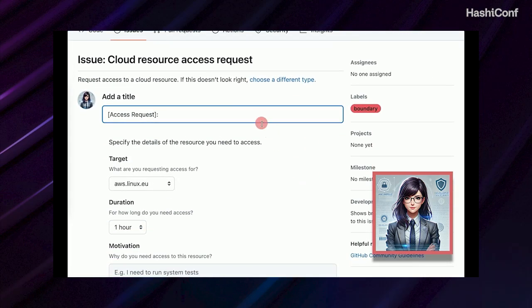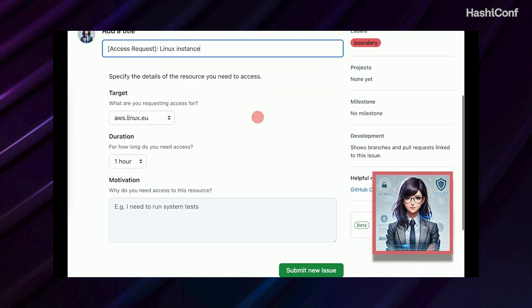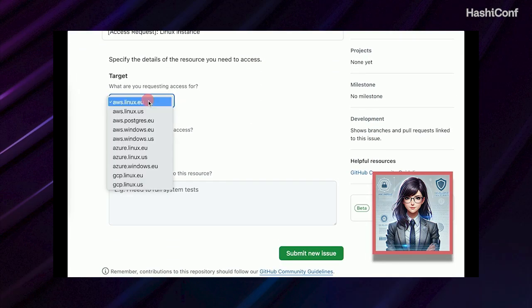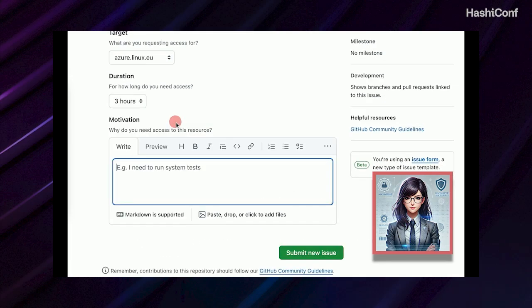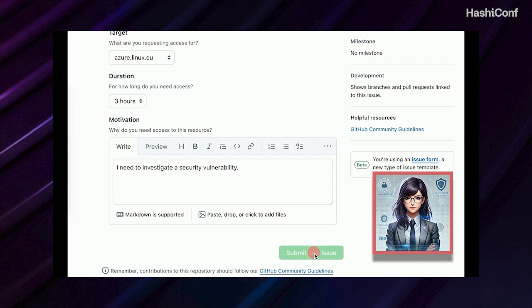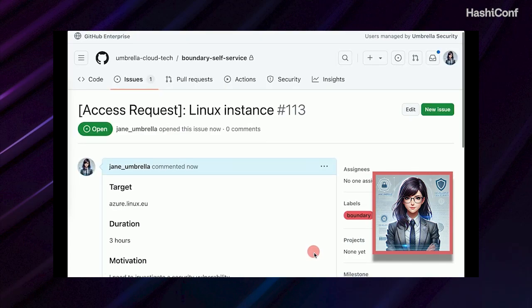She provides a title for her issue. She selects from a list of available targets. So she's interested in this Azure Linux machine. She selects a duration for how long she requires this access, and provides a motivation. So the issue is created.